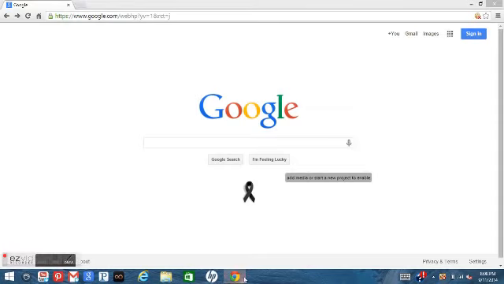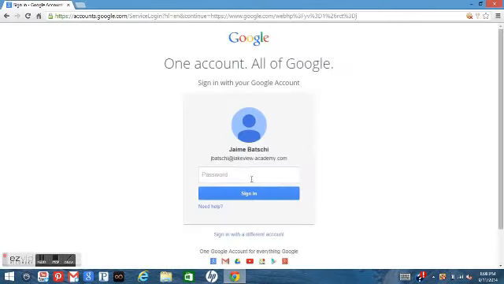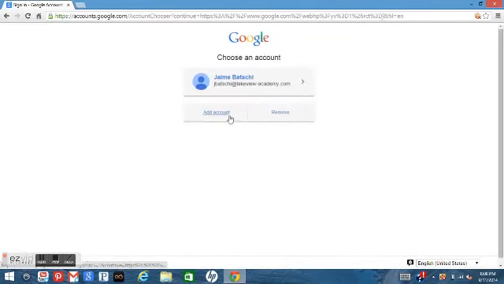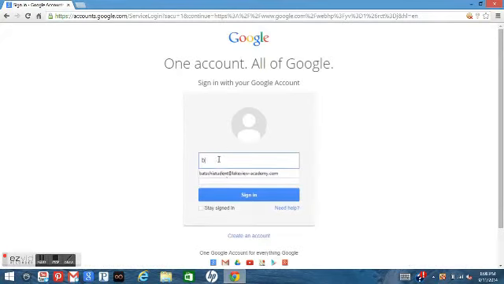Hello everybody. We are going to go through how to access your Google Drive and also Google Classroom. So you can sign in and add an account just from your Google Chrome. We're going to use an example account.